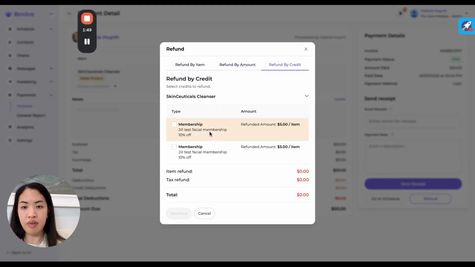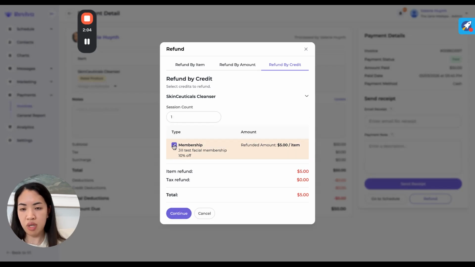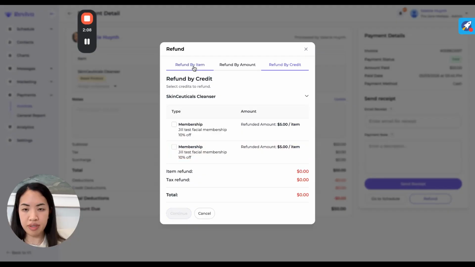And then refund by credit. So this is specifically for memberships or packages. If you essentially used a credit to process that transaction, then you would select which particular credit you would like to use and then click continue to then have that refund process.